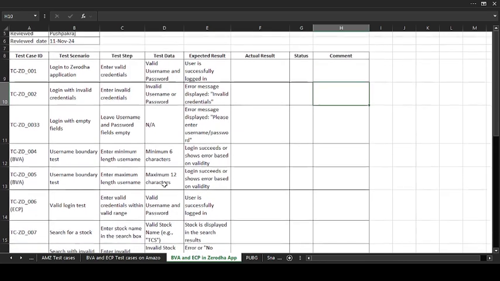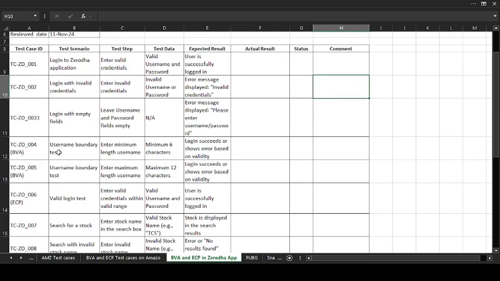Move on to the fourth test case, guys, that is the boundary value analysis test case, username boundary test. Enter the minimum length username, that is the username field minimum 6 characters. Login succeeds or shows an error based on the validity. Again, for the username boundary test, whatever the text field, we are performing the boundary value analysis on that text field, the username and password fields in the login page.